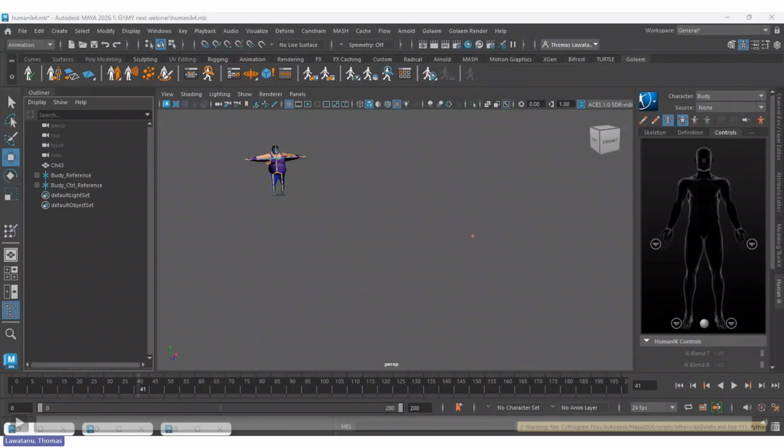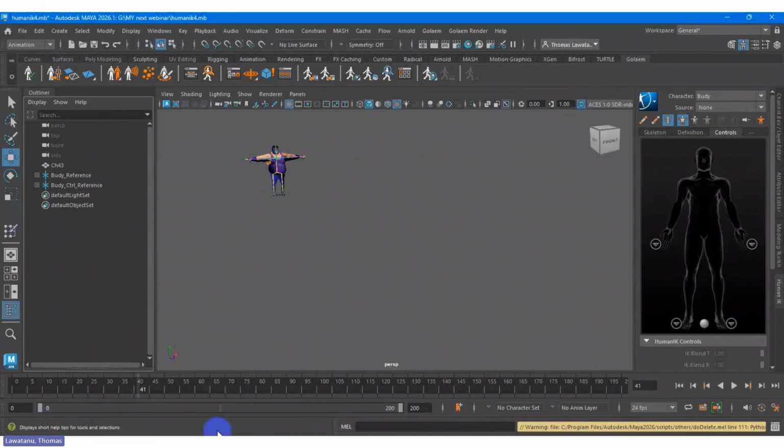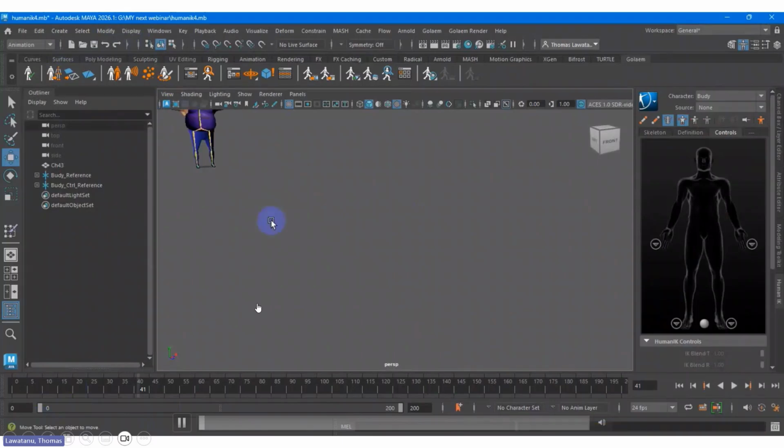Okay, so how does it work? For this character, I'm trying to apply the Motion Maker, from the character before. So again, how to get the Motion Maker.